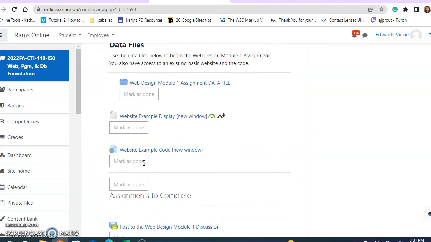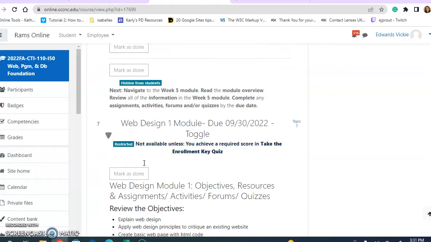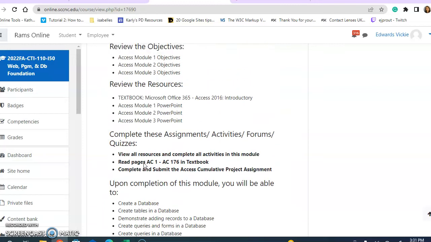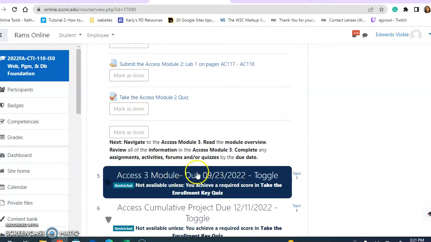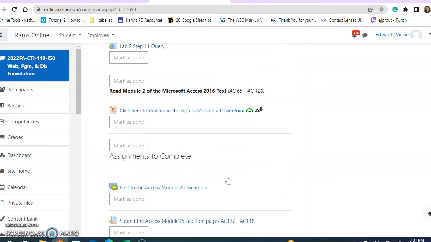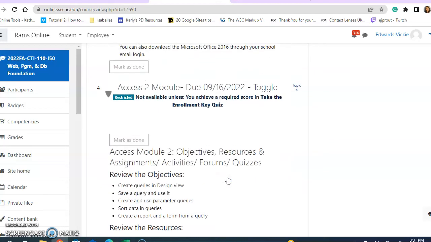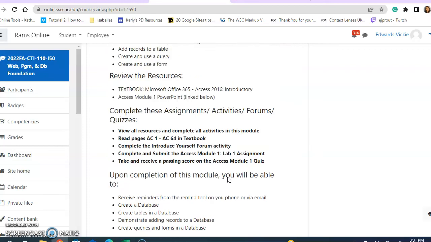One quick thing as a reminder, you notice the due dates. This is the way I take attendance. If you have something due 9/23, when I go to check and grade, if there's no work there, then that's an absence for that week. So just a reminder, that's how I take attendance for online.